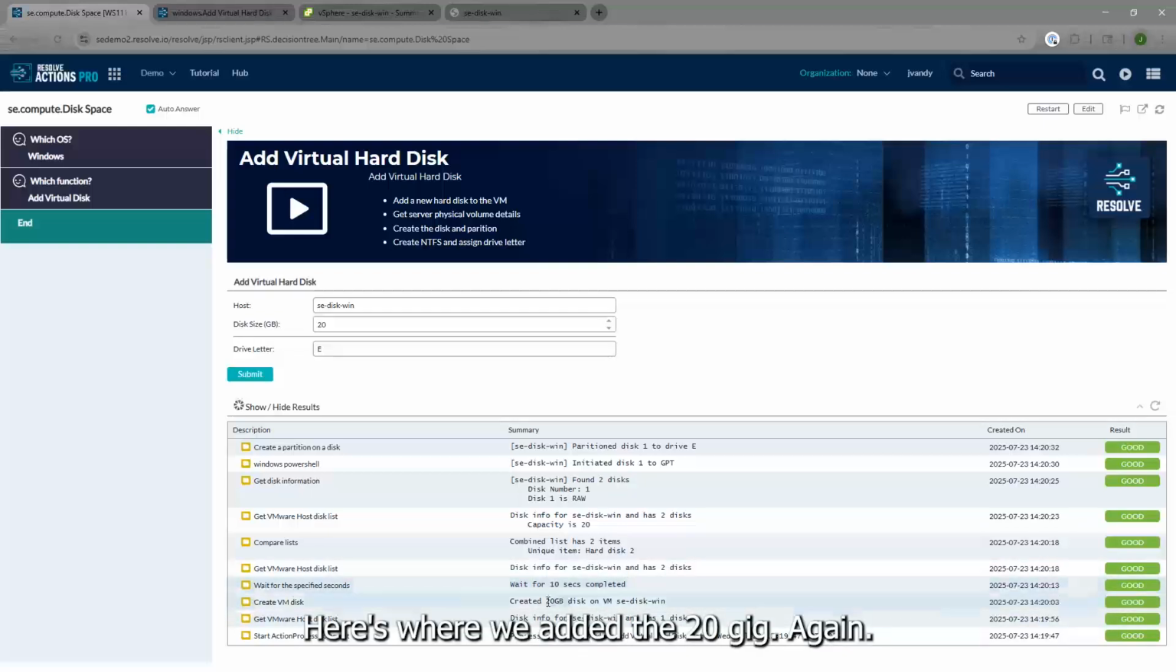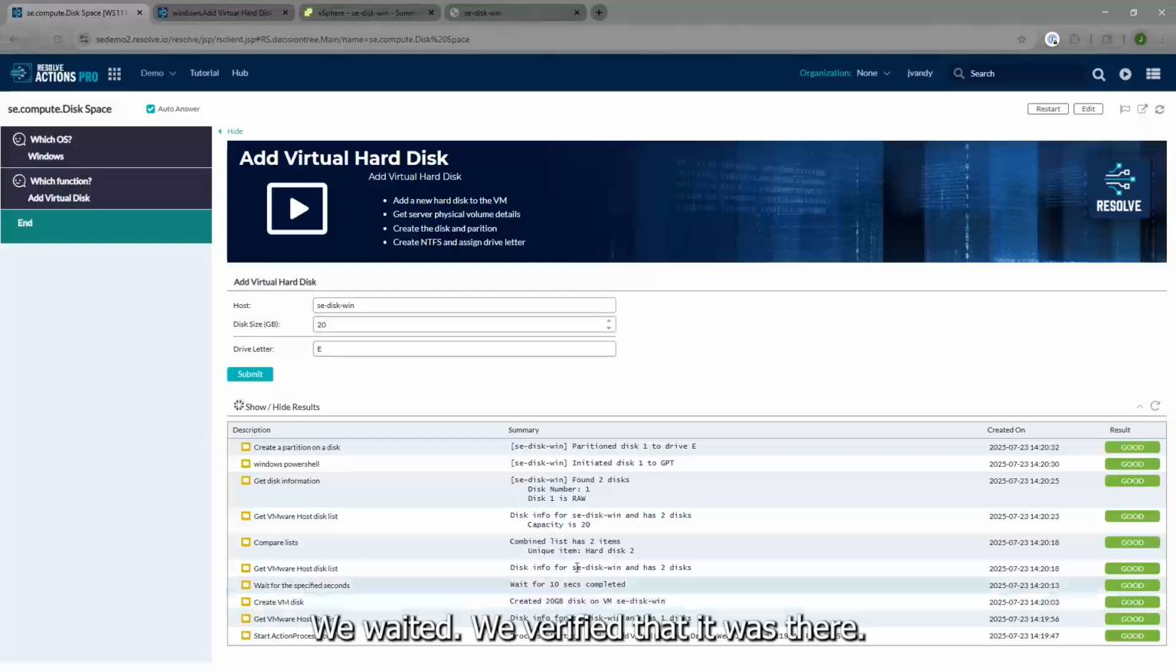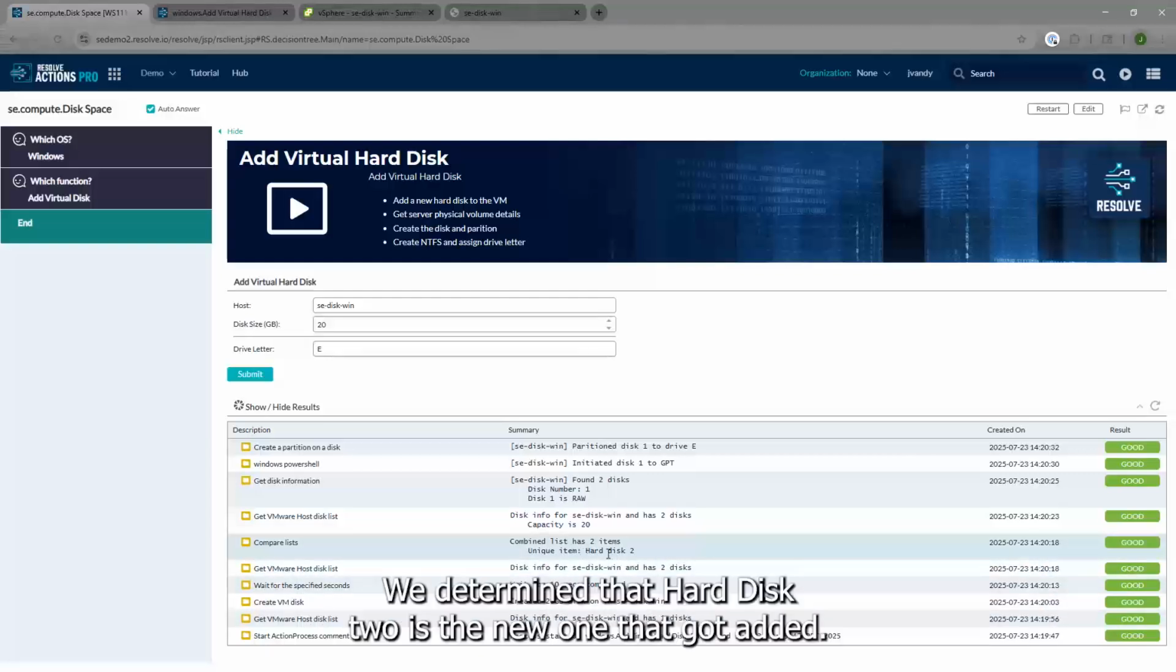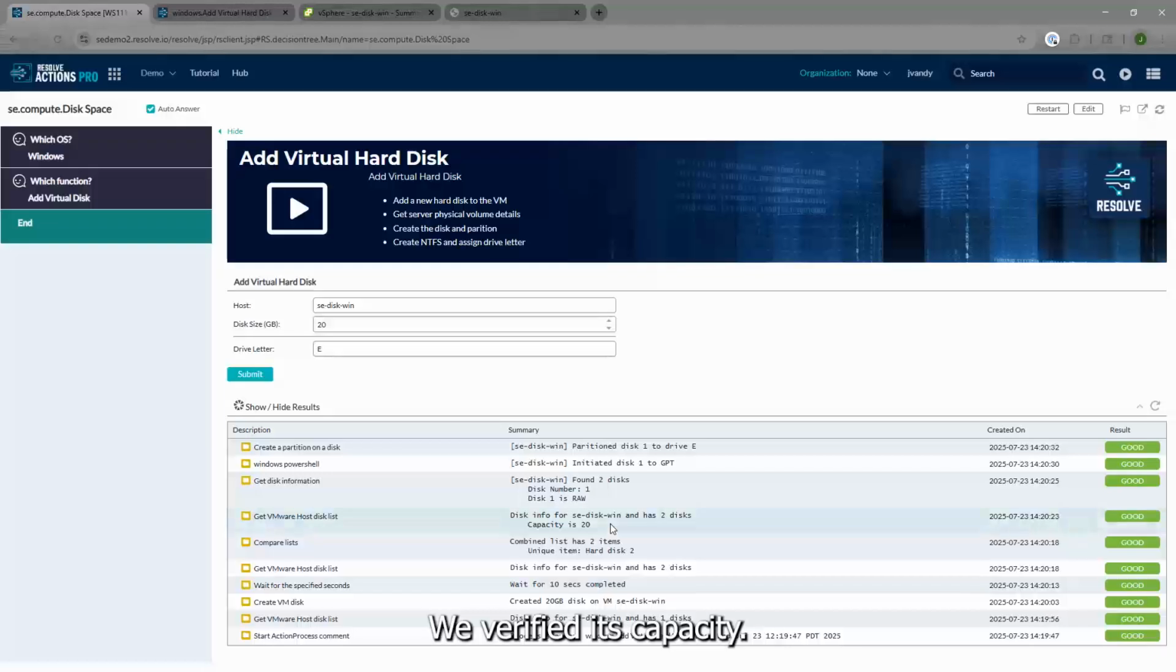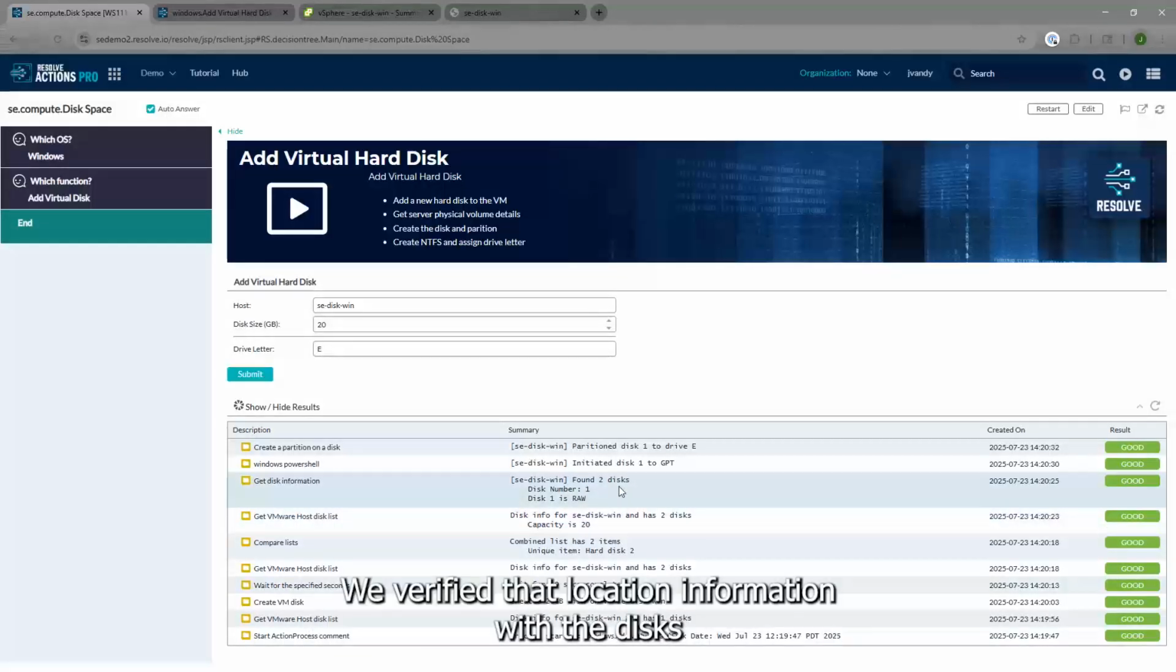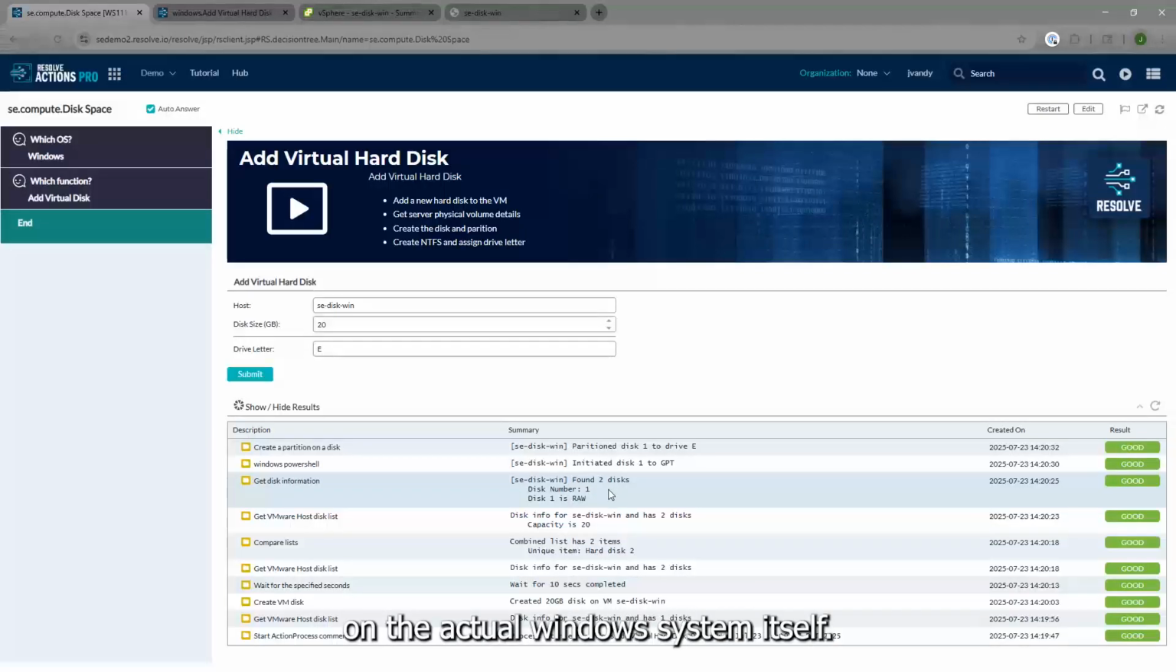Here's where we added the 20 gig. Again, we waited, we verified that it was there. We determined that hard disk 2 is the new one that got added. We verified its capacity. We also gathered its location information. We verified that location information with the disks on the actual Windows system itself.